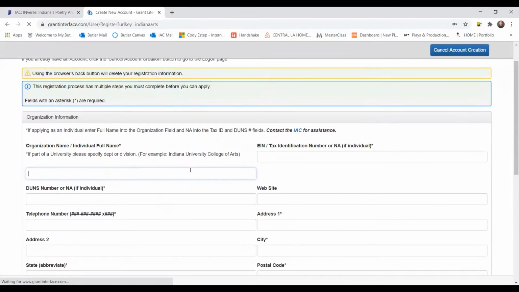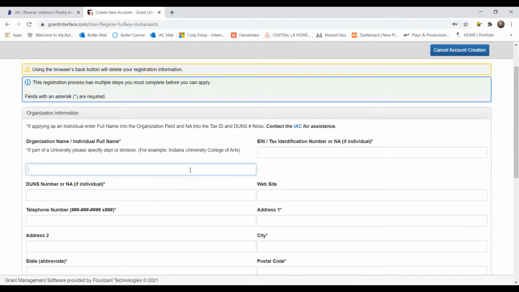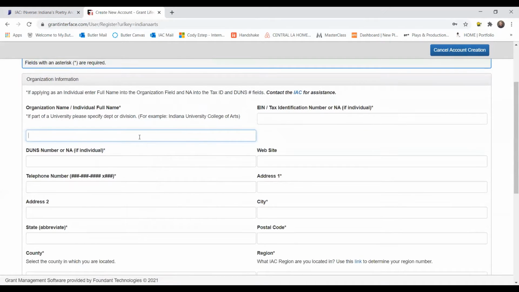It will take you to this page. Go ahead and enter in all of the applicable information. This account creation form is meant to accommodate both organizations and individuals. So keep in mind there will be boxes that are not applicable to you, such as this one or this one. Just simply follow the instructions and type in NA.